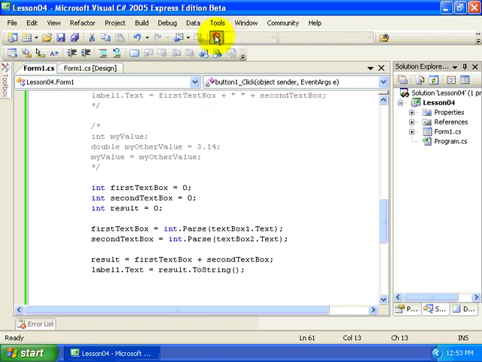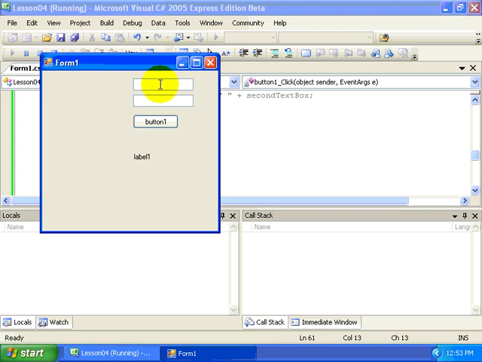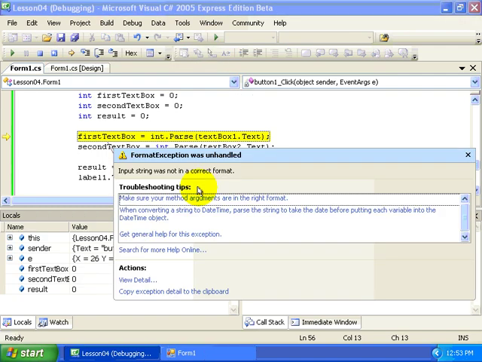Just for fun, let's go ahead and break our application like we said we would a moment ago. And here I'll type Bob, and here I'll type the number 6. So what we'll try to do is 6 plus Bob, and what we'll wind up getting is a big problem. And the nice thing about Visual C# 2005 Express Edition is that it will attempt to explain the exact nature of the problem. It'll say the input string wasn't in the correct format. It expected to find a value in the text box that could be easily converted into an integer value. Because we used int.Parse, we would expect to see that value in there before we assigned it into our integer data typed variable called first text box.